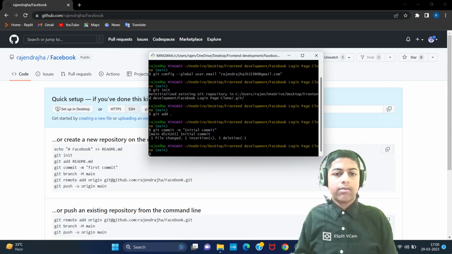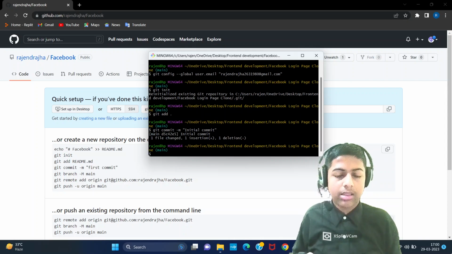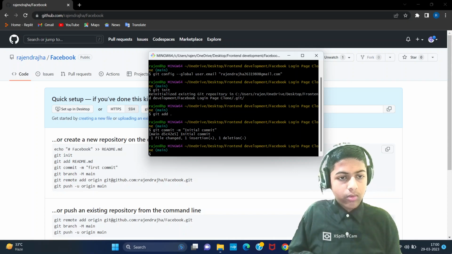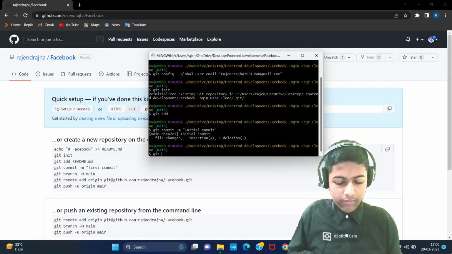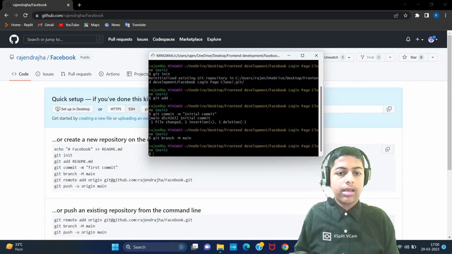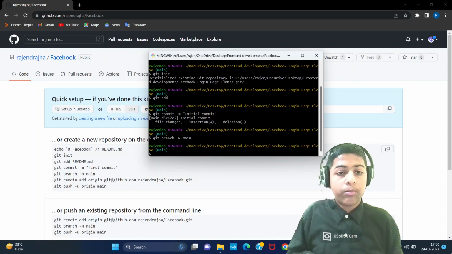Okay, so let's press enter one more time. Now you can see our commit is there. Now the next thing is you need to set the branch of your project. For setting the branch, you can use it like this. Let's set it to main, and after that we need to push.